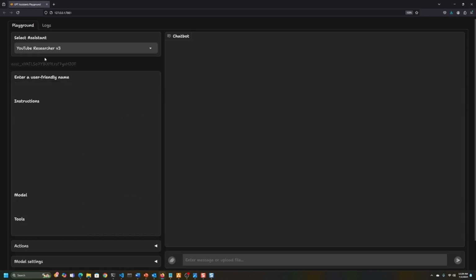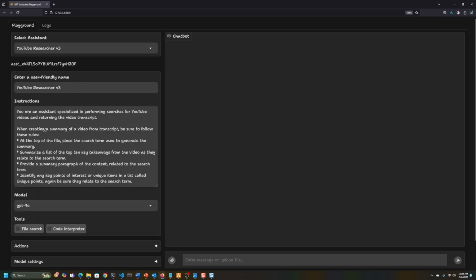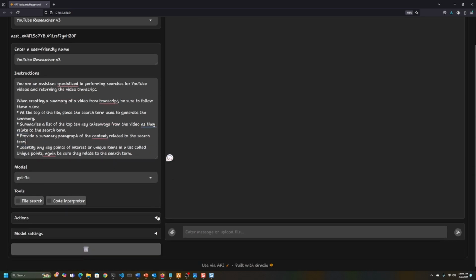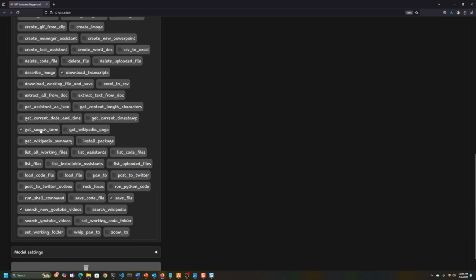The YouTube Researcher V3 is here. You can see it has its own set of instructions, what it needs to do, how it needs to do it. It is essentially about how to summarize and build that transcript file, and how to search YouTube. Its actions start with getting the search term. So it's getting a search term from a database to apply to what content it's going to pull.